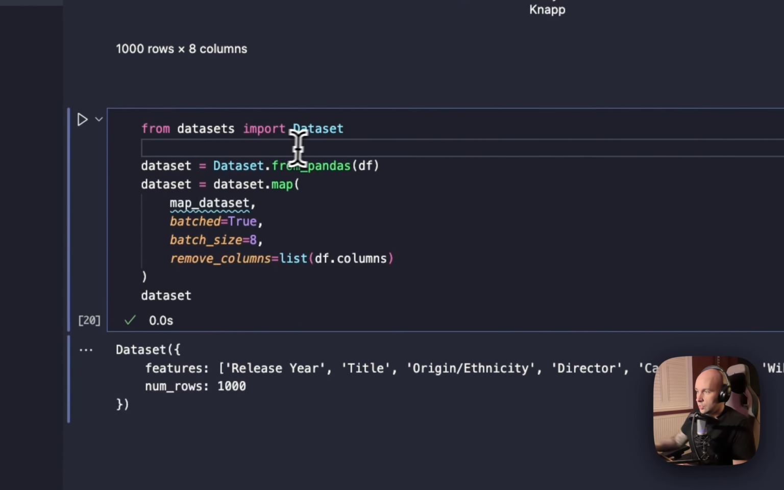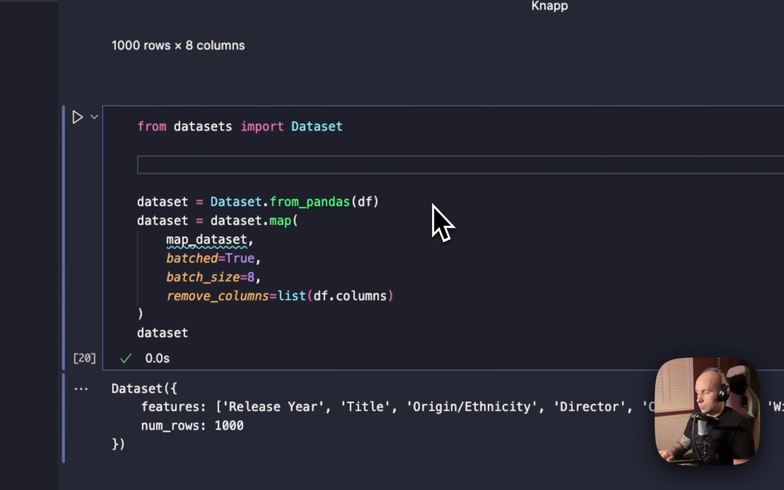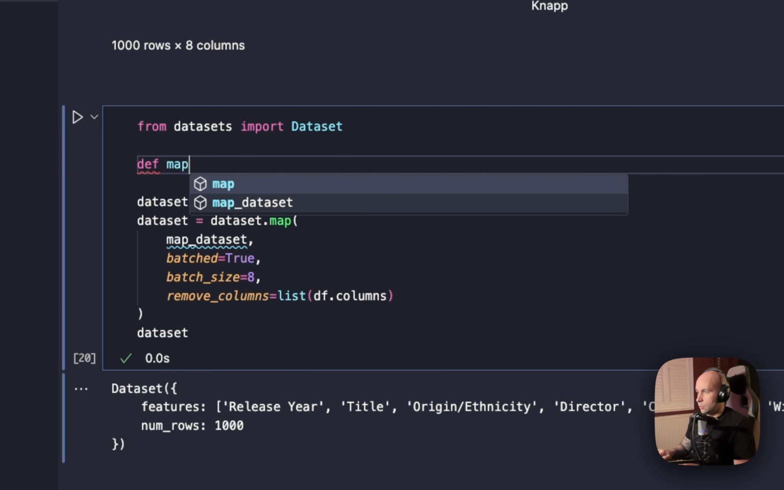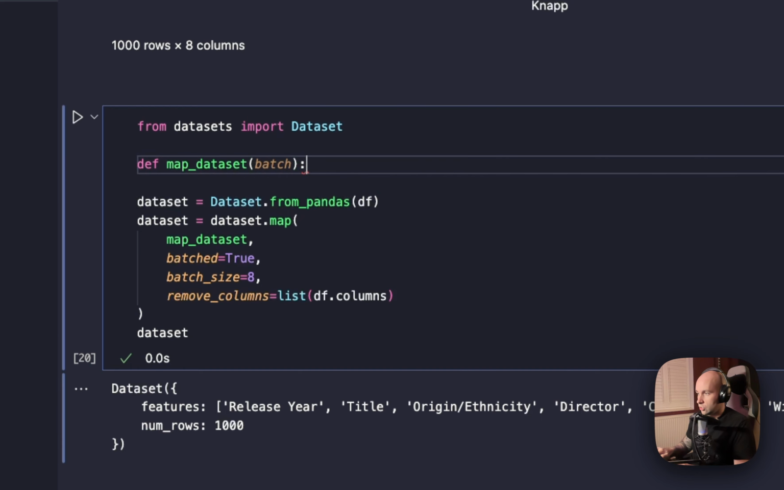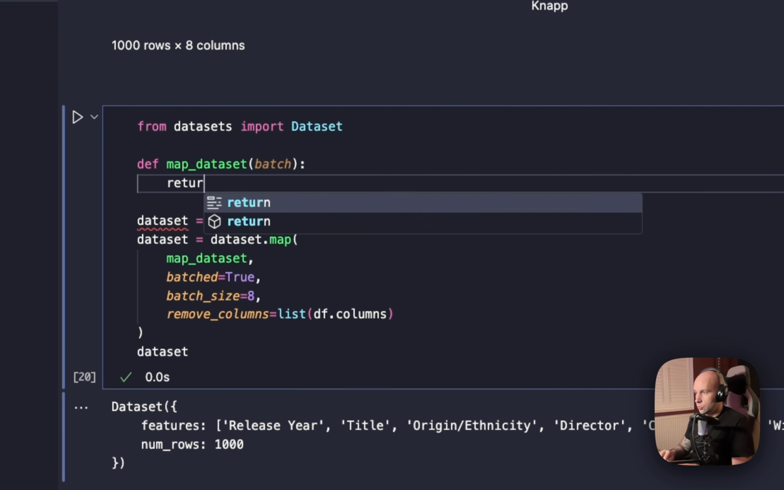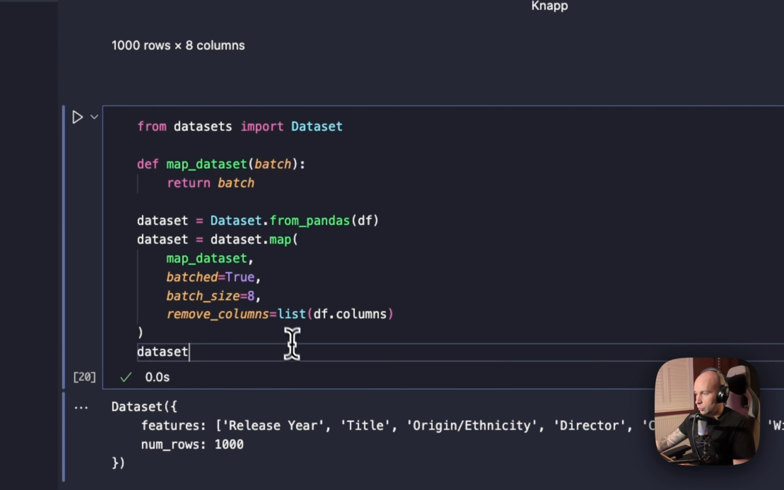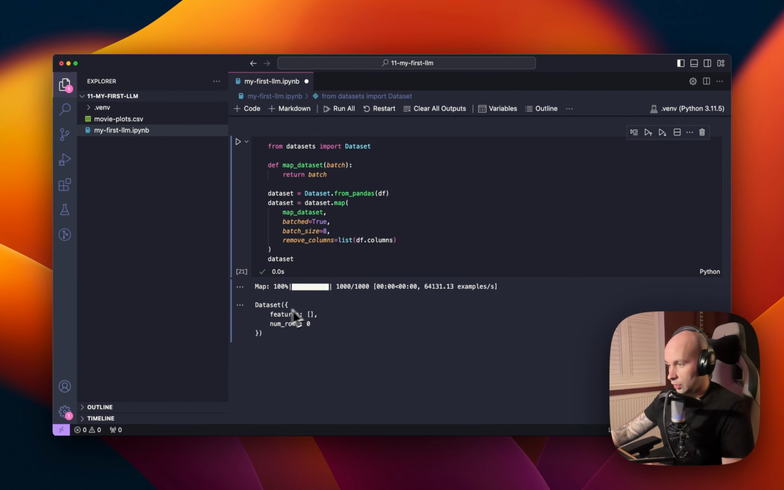Next, we are going to need to declare that map_dataset function that we just referenced. So we're going to go def map_dataset, and we're going to take a batch as an argument. And then for the time being, let's just go return batch, and we can carry on from there. So I'm going to hit play. And at the moment, we currently have a dataset with no features, but we will fix that in a second.